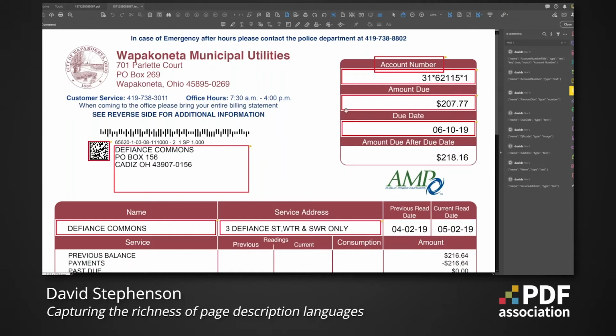I've created just some rectangular comments to define the area that I want to lift the information from. I'm also capturing the QR code here. Well, it's not a QR code, it's a mailing code, and the address as well. So that's the template created very simply. I just did that in Acrobat.